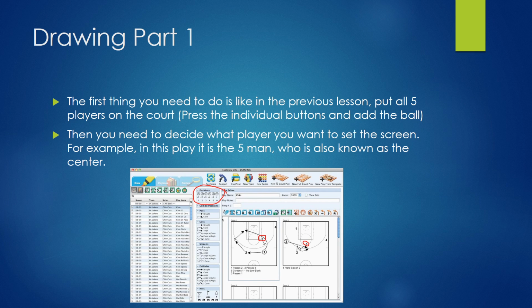So the first thing you're going to need to do when you create a new play is put all 5 players on the court. So you're going to go to the positions section, which is in the left middle side of the page, which is circled, and you're going to click 1, 2, 3, 4, and 5. Okay, so those are going to put the players out on the court. The ones that are circled, that means that the ball is in their hand.